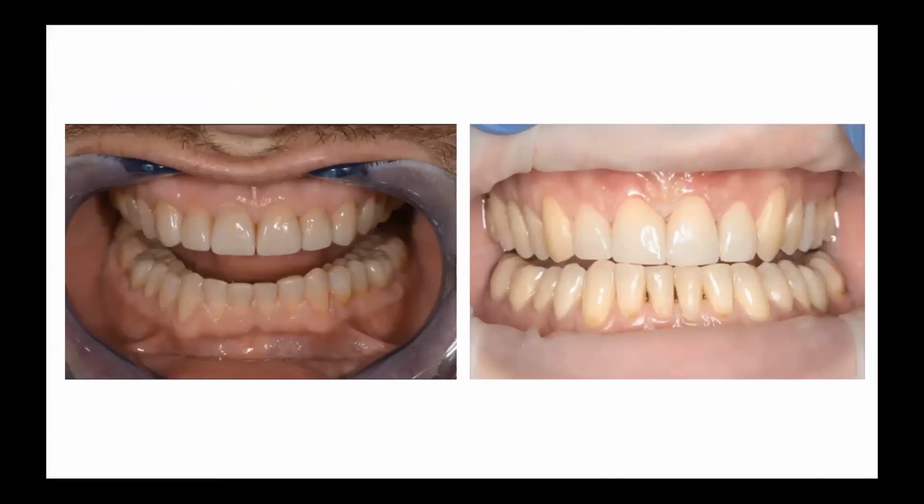But I'd like to say that both techniques, full veneering or staining, can be useful in aesthetics.